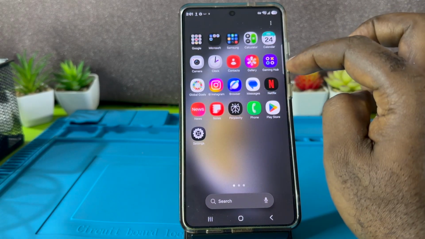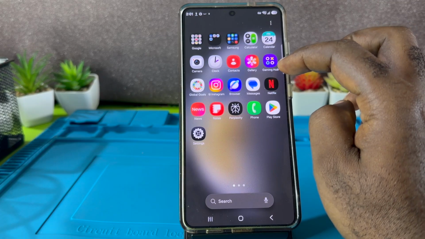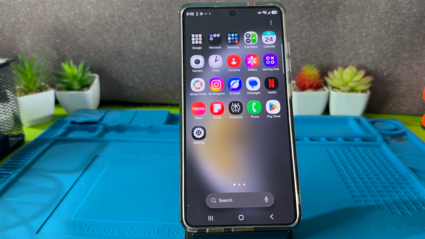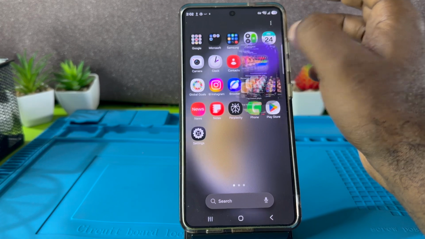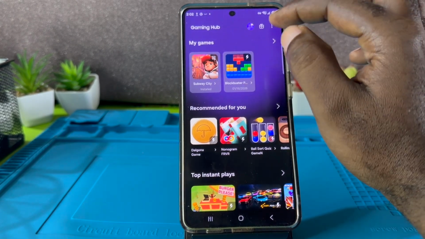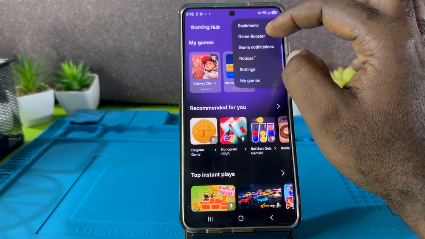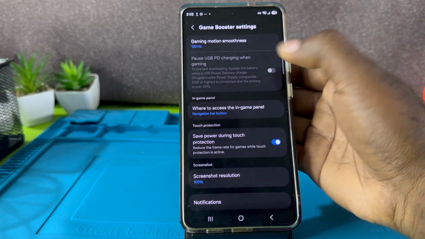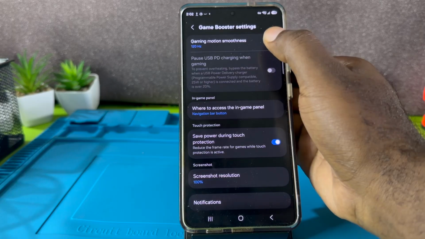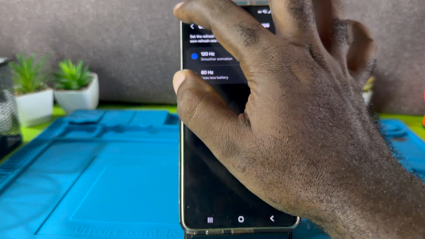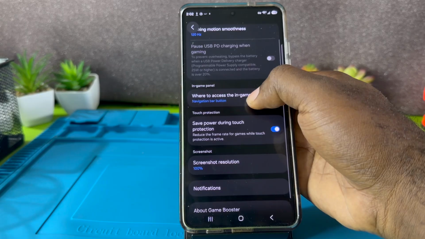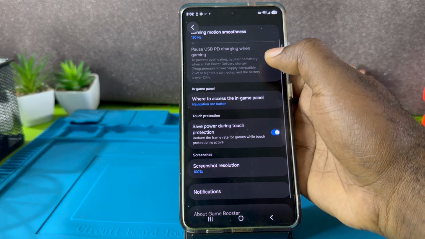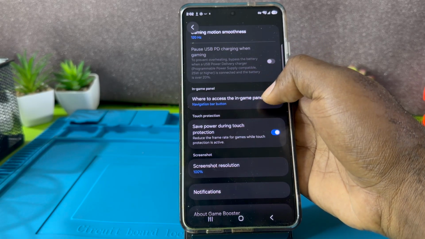So what you can do, you can see that there's Game Hub. If you have Game Hub, simply go to Game Hub. You'll see your games. You can tap here and you have Game Booster here, which is here in the notifications. All right. So as you can see here, it says Game Booster. You can choose the hertz or the refresh rate. You have cool different features. It shows where you can access it.